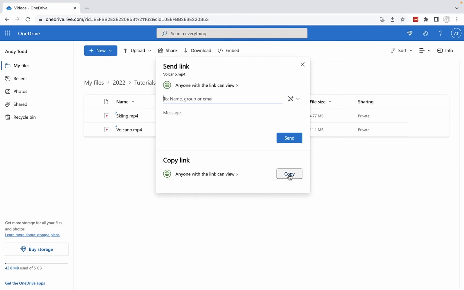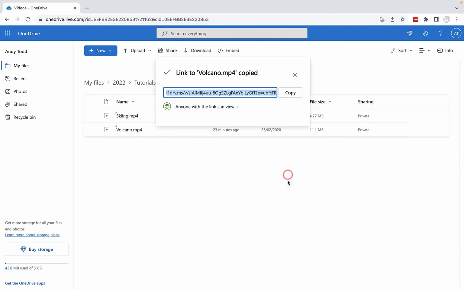So if I want to use this method, all I do is click copy. I then get a link here, so it tells me anybody with the link can view the file. I'll click copy, and then I would then distribute this to the people who I want to be able to view the file. This method works best for large groups of people, so I could maybe add it to a mailing list, or I could send it to 10 different people.